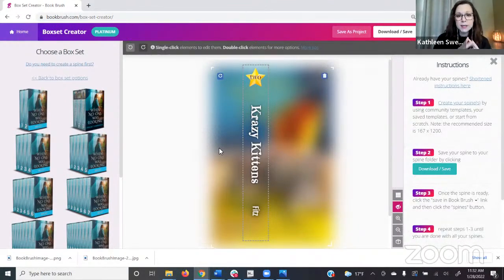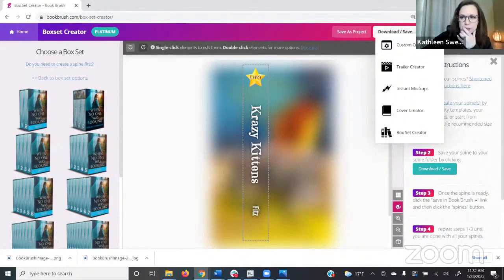So that's the box set creator. There's one other place that you can do box sets if you've already done your spines. So are there any other questions here in the box set creator itself? If not, I'm going to head into the custom creator and show you a tip in there as well. All right, if you're typing, we'll come back. So I'm going to go into tools in the top stripe and the custom creator.